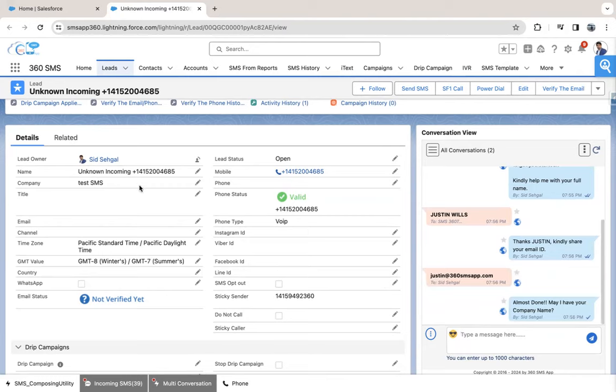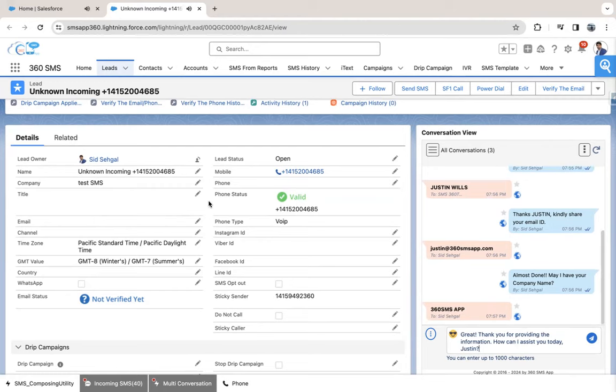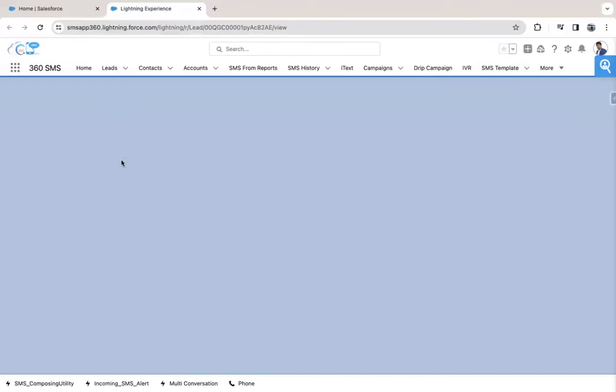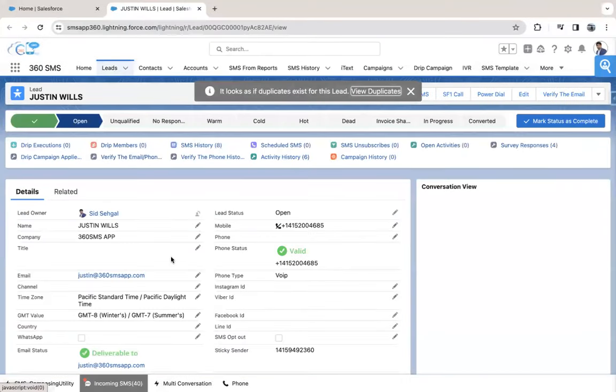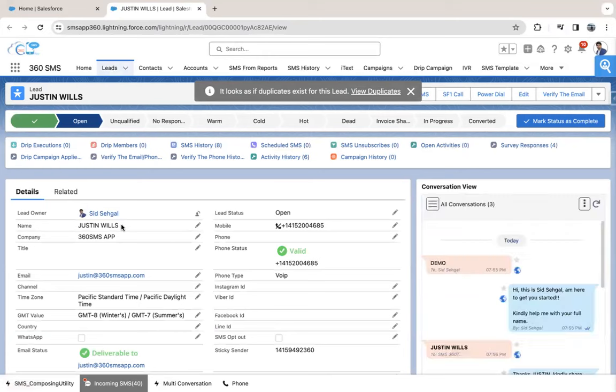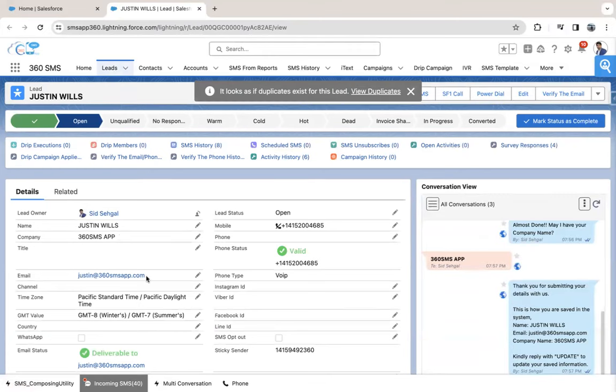Also, on the left, I don't have any of the customer details here. I don't have the name, the company, or the email. But I have the ability to auto-populate all the responses that are coming through the SMS into the respective fields. So I'll just refresh my page right now, and all the information gets auto-populated. There we go. We have the name, the company name, and the email right here.